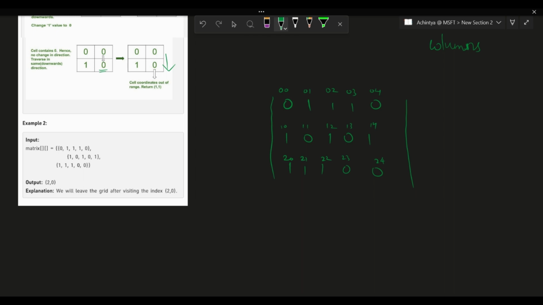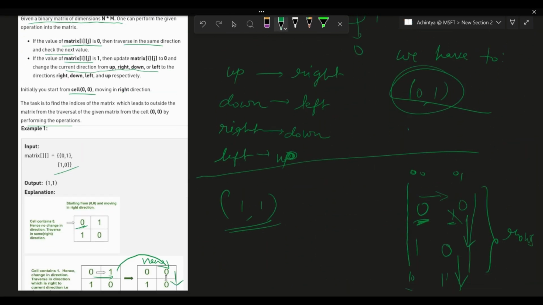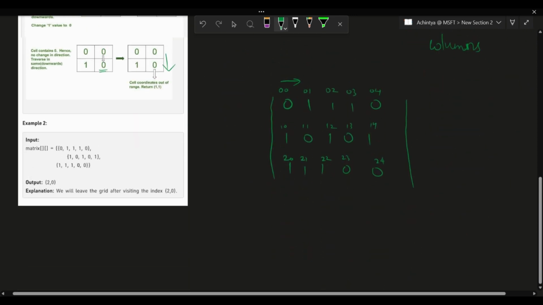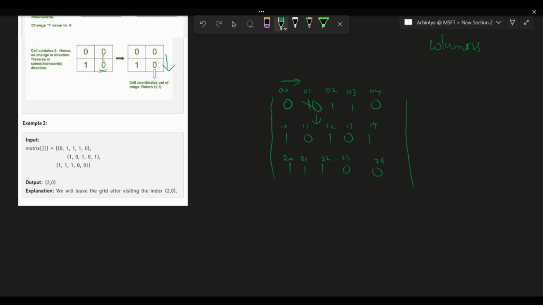I start from the first index, that is 0. As it is 0, we don't have to do anything, we just move to the right direction. I find here that there is a 1. The right direction is going to change to down. So we go according to this algorithm, I change this 1 to 0, and I move down. I check that here I have 0, so I don't have to do anything, I just traverse to the next element, that is 1.